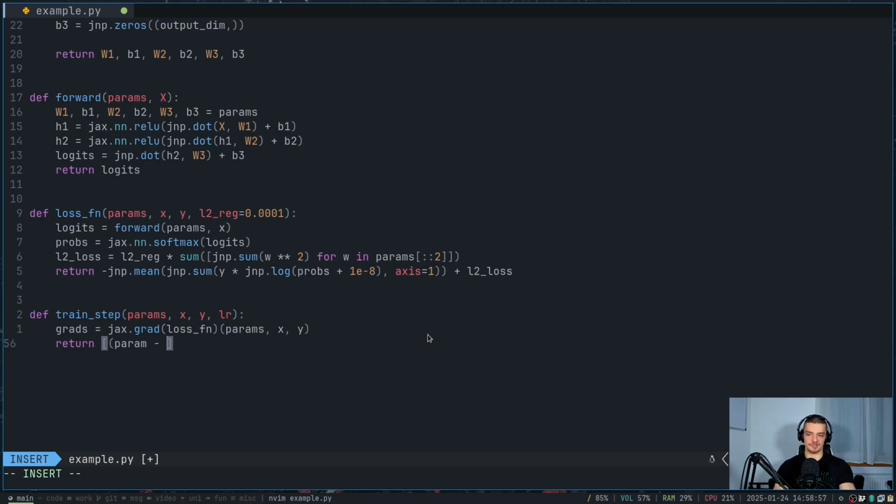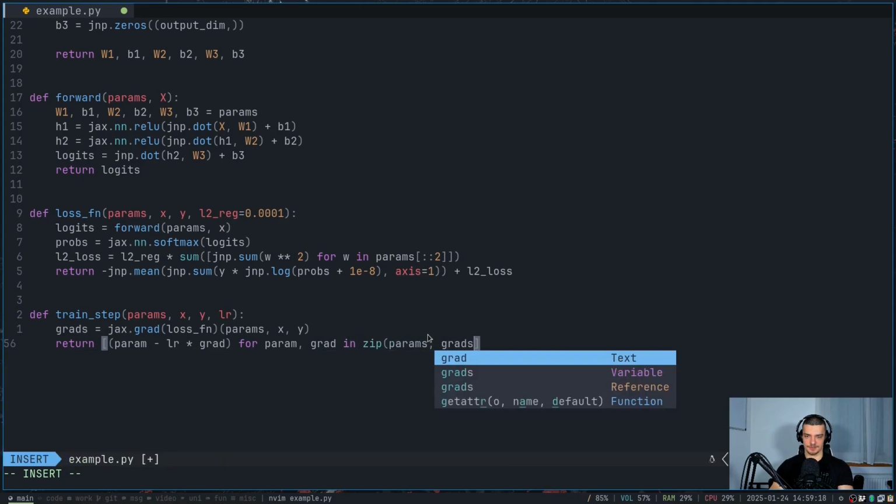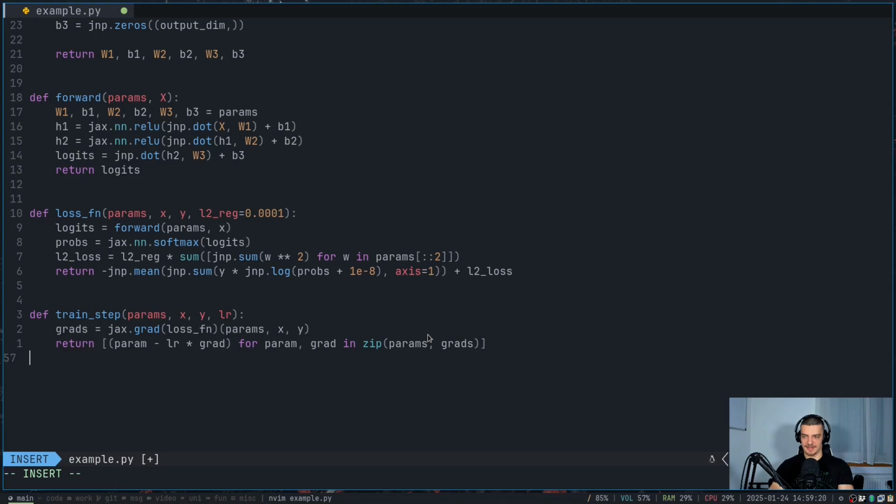How much depends on the learning rate. So learning rate times gradient. So the learning rate scales the gradient. The gradient tells us where we need to go to decrease the loss function with respect to this parameter. And we do that in a very small way. So for param and gradient in zip(params, gradients). That is our training step.